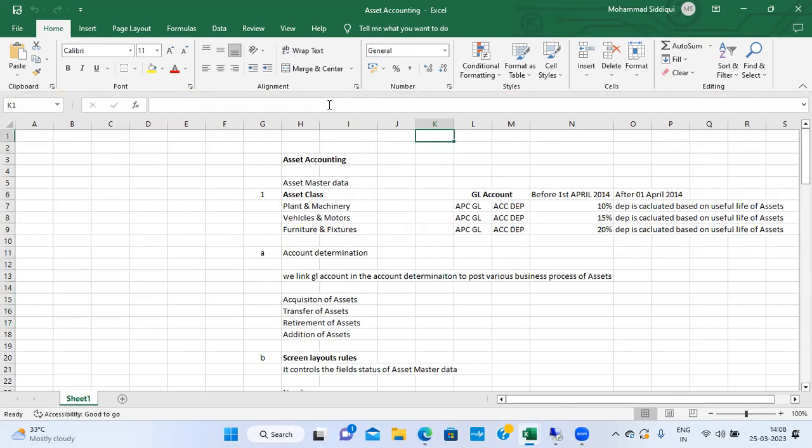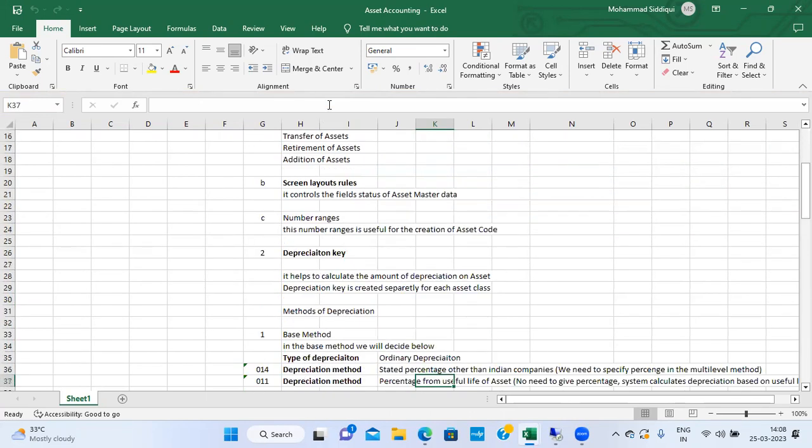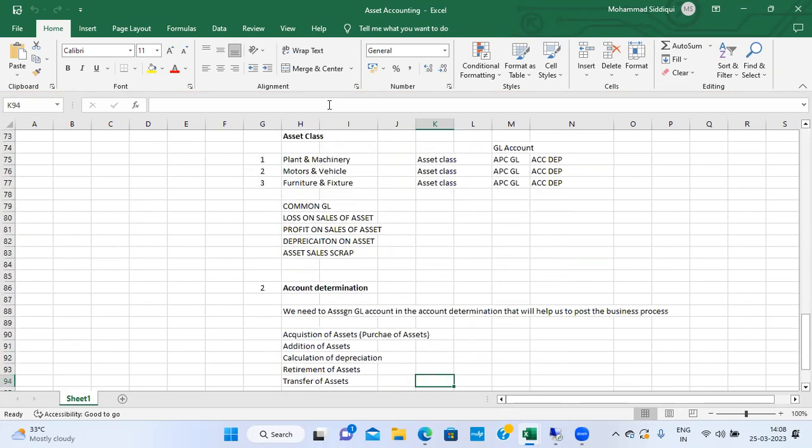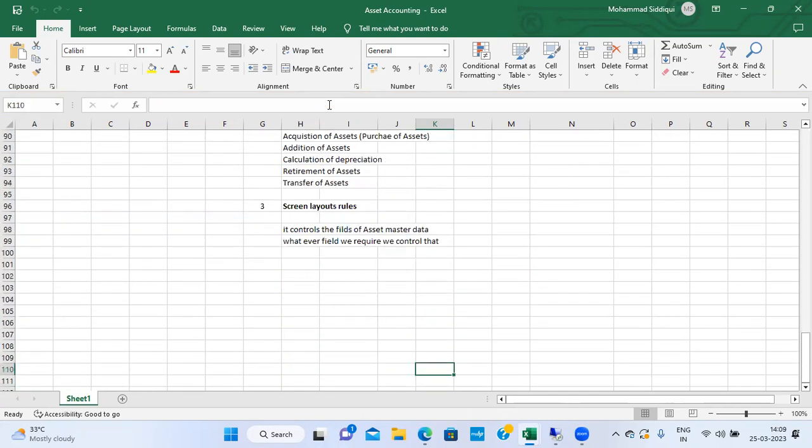So what are the steps we need to follow in order to create the asset master first? We have already seen, right? When we learned GL accounting, we created the GL master. When we learned accounts payable, we created the vendor master. In the same way, for asset accounting, we require one asset master.